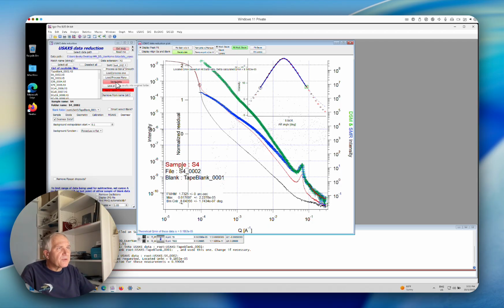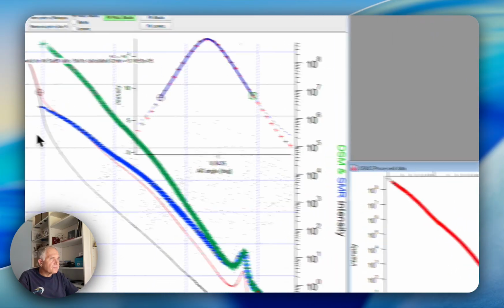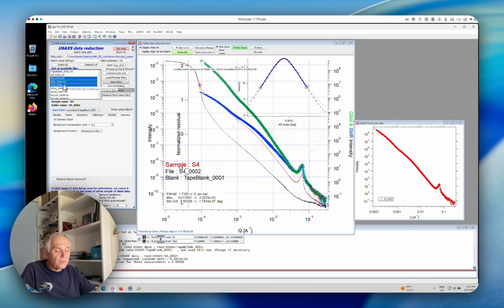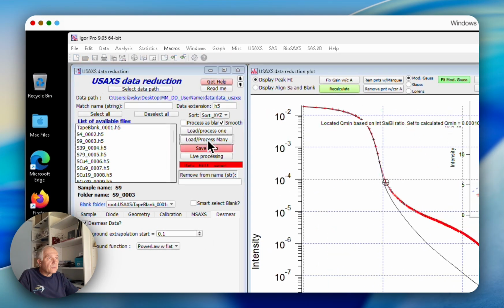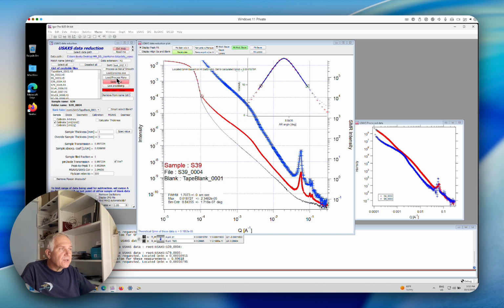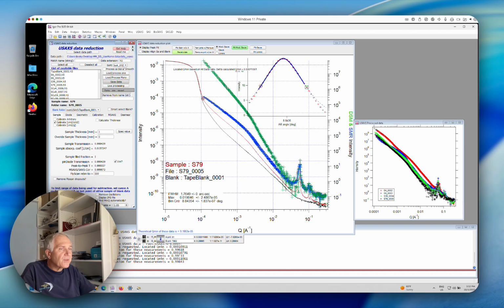When you are happy with the data, you can hit Save Data, and it will generate a graph. Now let me do a few more of these. You can select them by holding down Shift or Control, and then you can do Process, and you can see how it goes through it. It has a built-in delay, which is down here. That's so you have time to look at the data and realize something might be wrong.